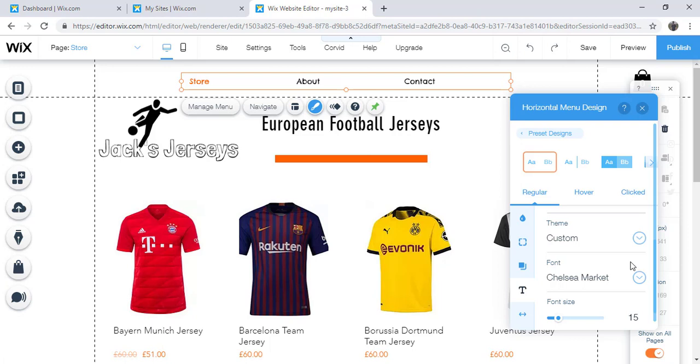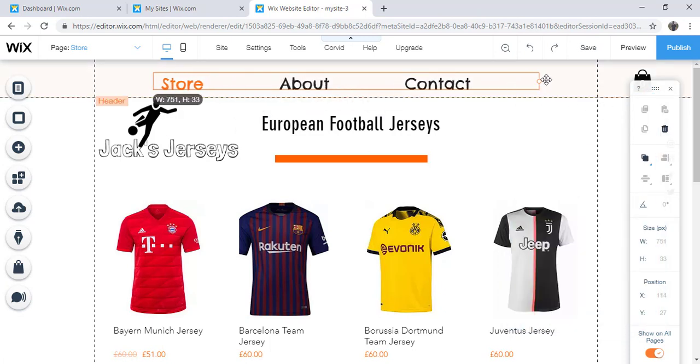However, I'd recommend that you keep the same font throughout the website, purely because of aesthetics. It just looks a lot better to have the same font, in my opinion. So that's what we're going to do. So Chelsea Market, and we're going to make this a little bigger and stretch it across the page.